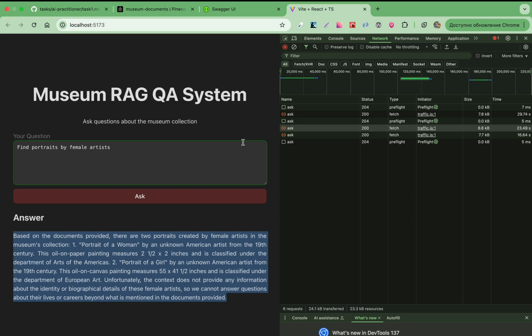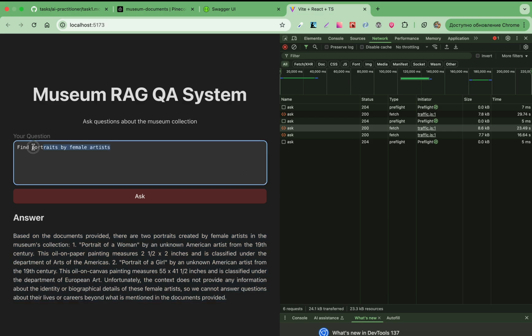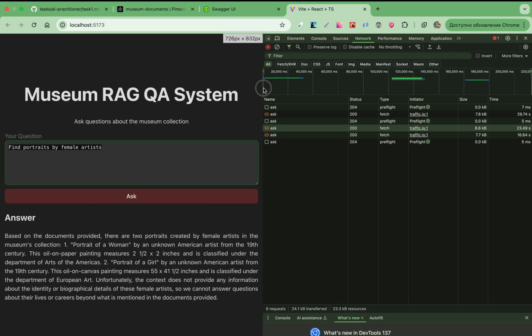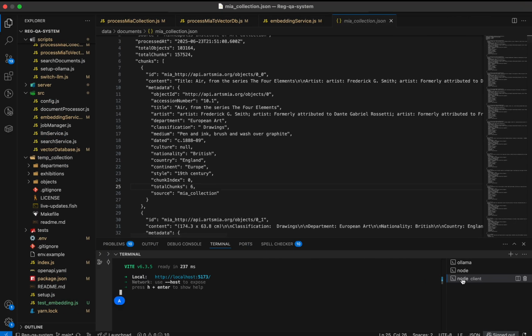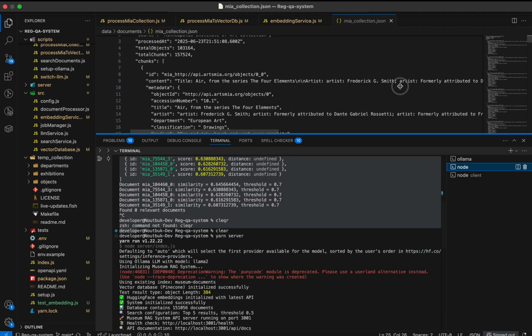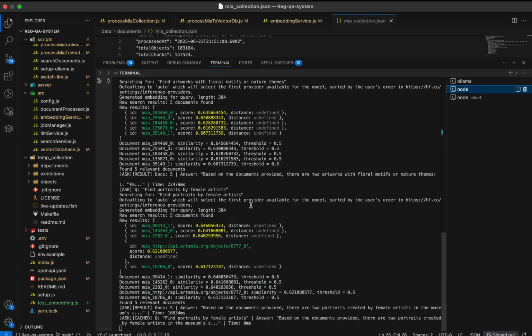Also, I would like to show that a kind of cache is implemented. I used local cache memory. So if I send this request once again, let's take a look at what will be. We have the answer immediately. That means that we used it from the cache. We can take a look at it in the logs, because I added logs to my application.